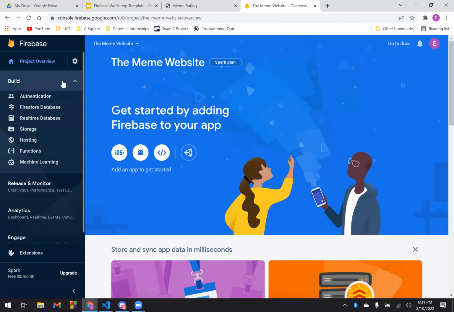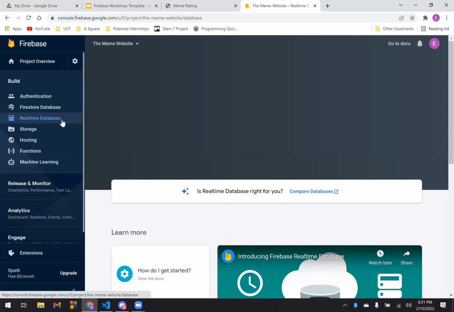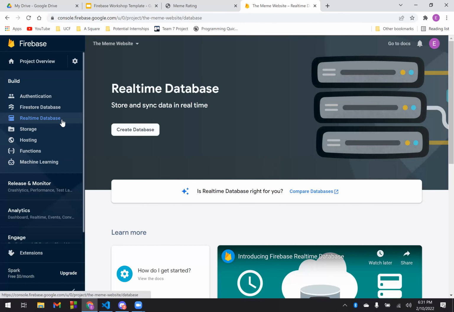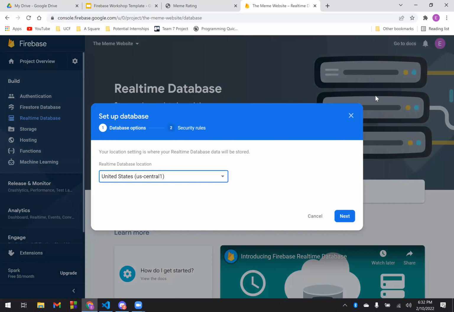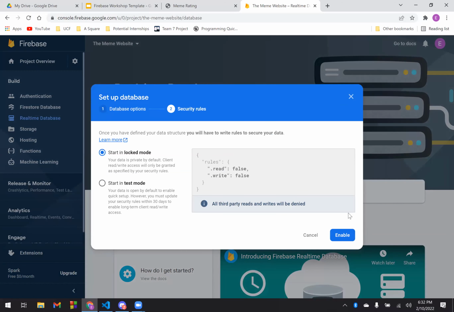Inside build, once you expand that, you'll see a Firestore database, which we were talking about before. It's a little bit more improved than the real-time database, a little bit more complex, but just go straight to real-time database. Our first step is going to be to create. To create this, we're literally going to select the location closest to us, where our server will be located, the one we will be storing our database in. We're gonna click on next.